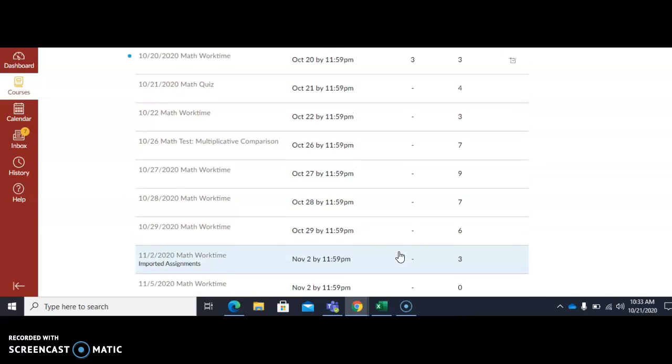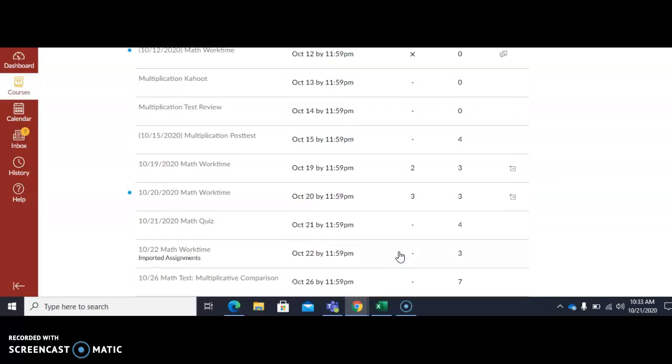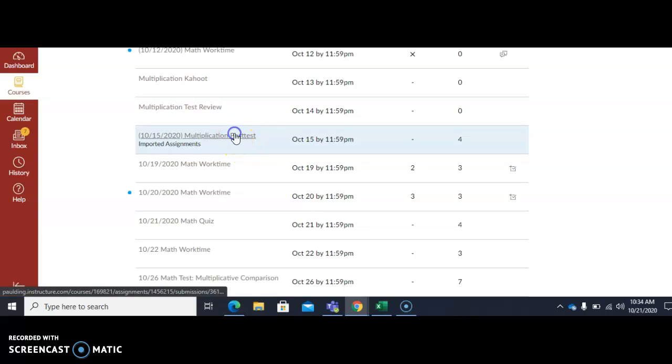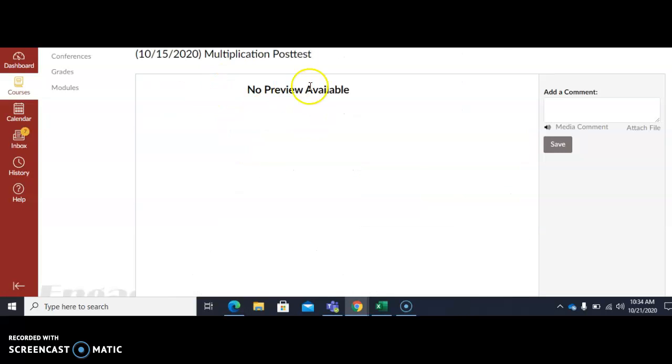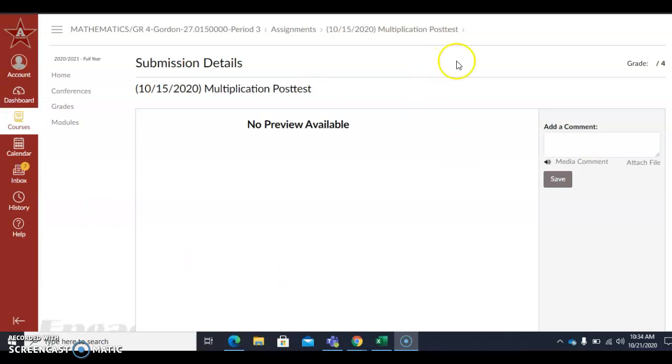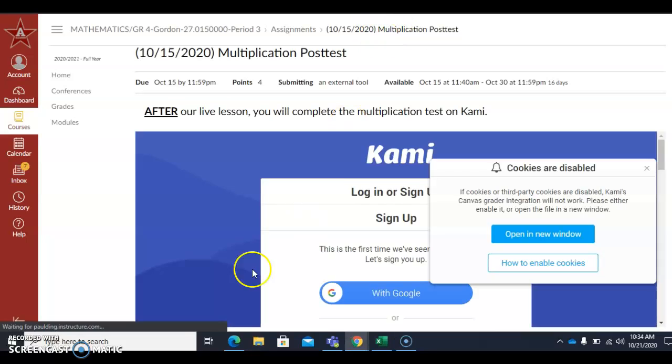But if we scroll down, we can find something that maybe was missing. For example, this was supposed to be done on the 15th. It doesn't say missing, but there's a dash here. So I know that it is missing because there's a dash. We didn't get a score. So again, to do that, I can click here. I see there's no preview because I haven't done anything on this assignment, so I didn't do this assignment. To do it, I can click the link right above it that has the name, and now it will open up the assignment so I can complete it.